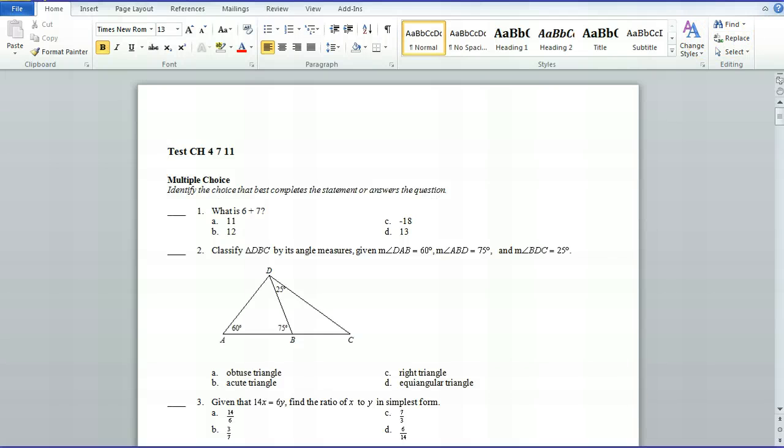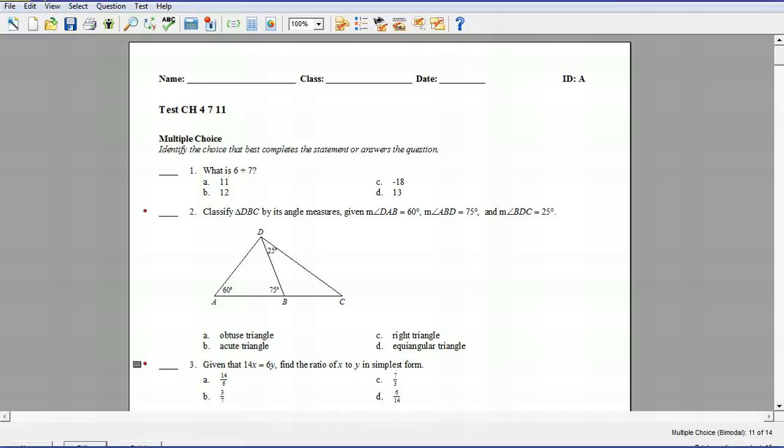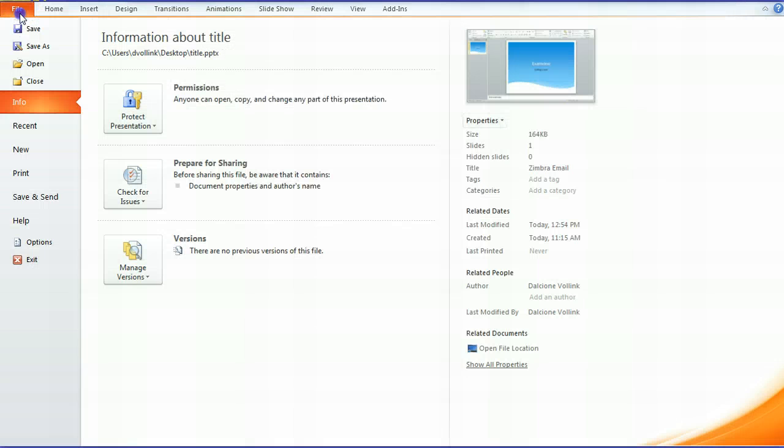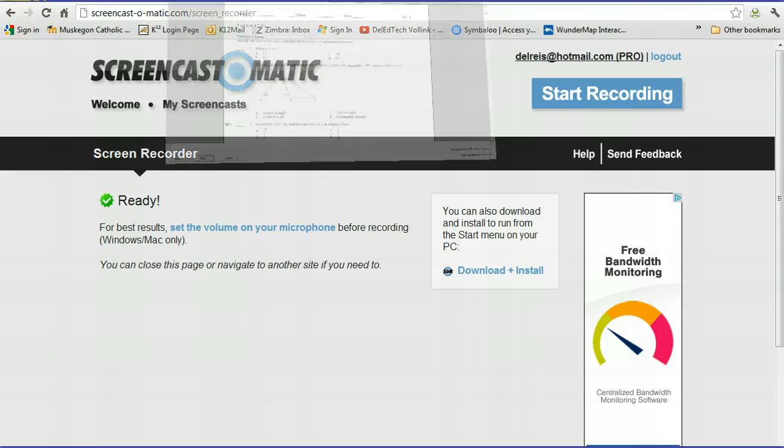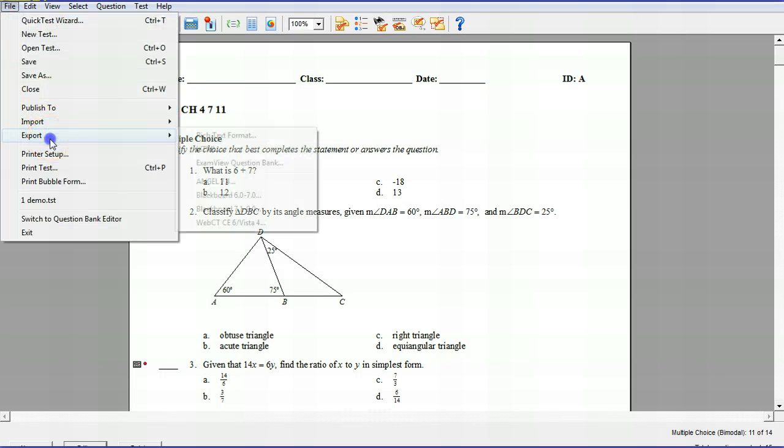All right. Now into Moodle, if you go back to Examview, you're going to do File, and you're going to export. Ooh, wrong one. That's PowerPoint. If you are in Examview, you're going to go File, Export, and we're going to export it to Blackboard 6.0, 7.0.